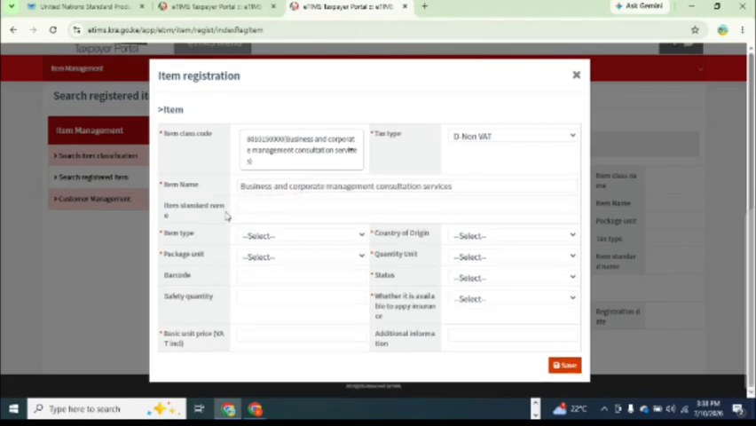Simple. Then I'll choose the item standard name. You can choose the item standard name, but I'll just maintain this name in the item standard name. We just use this similar name. This is just for identification purposes. A lot of people usually overthink about this.